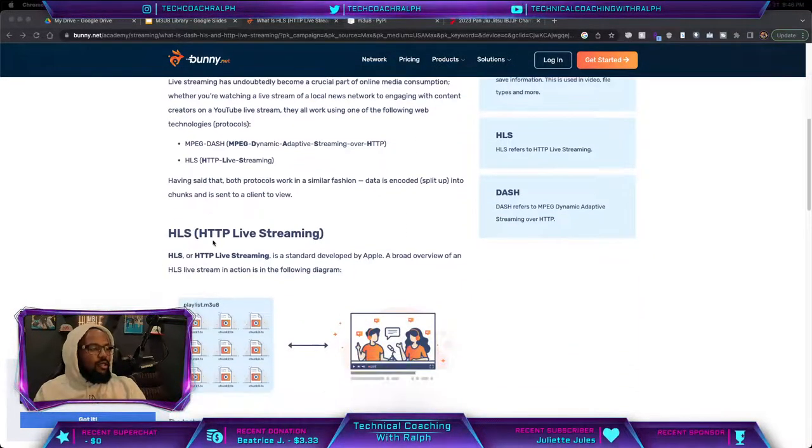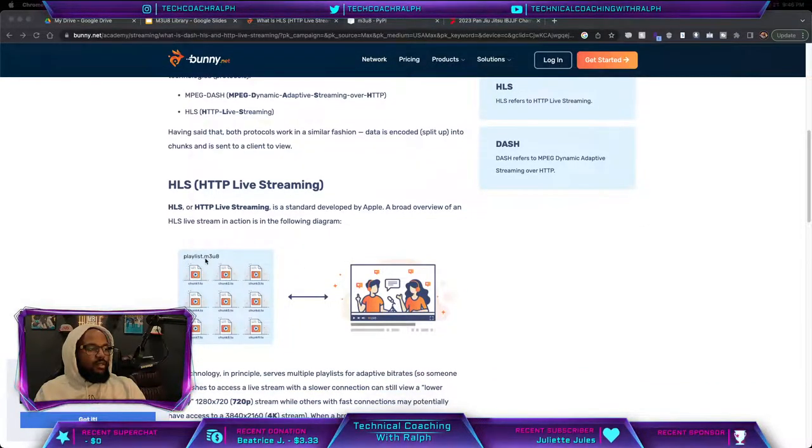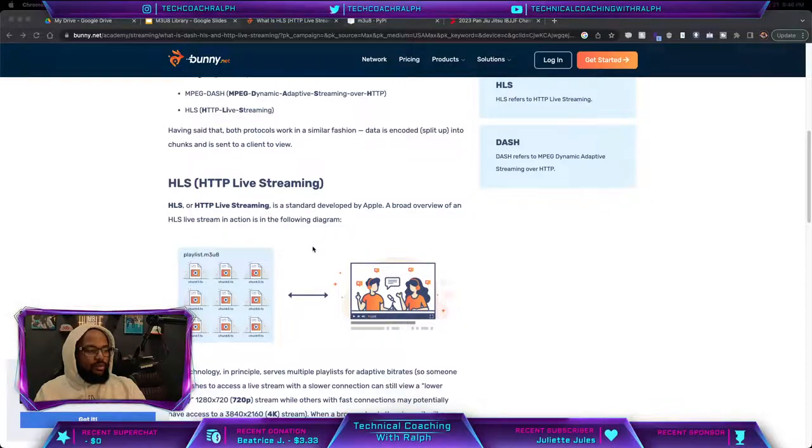So the first one they're going to talk about is HLS, HTTP Live Streaming. What is it? It is a standard developed by Apple. A broad overview of an HLS live stream in action is the following diagram. Like we were mentioning with M3U8 files, it's a playlist, and it has chunk1.ts, chunk2.ts, chunk3.ts, and then that gets transferred over to the browser that can actually play back this file. I'm going to get into it a little bit more in depth.